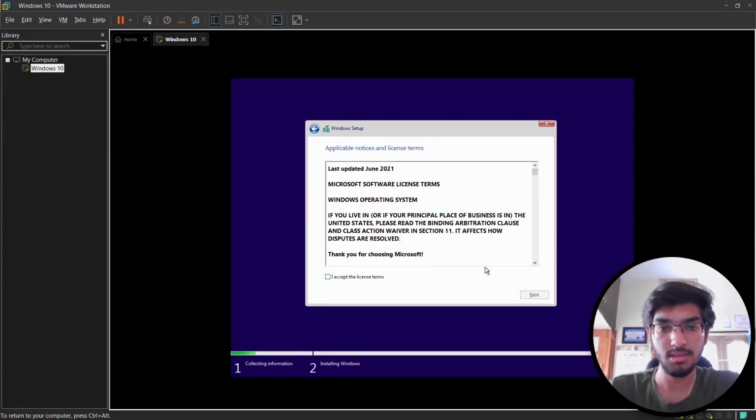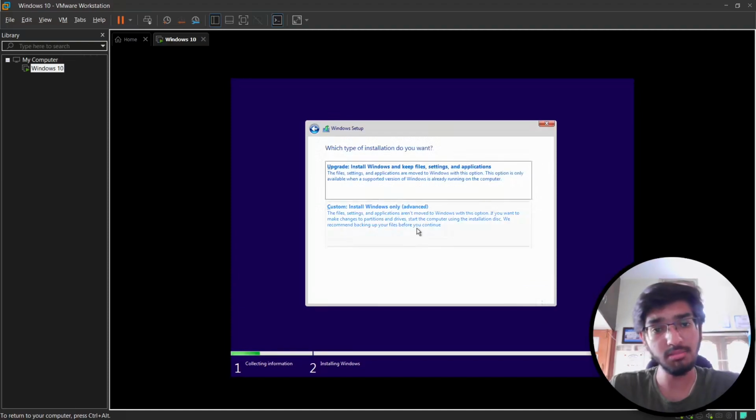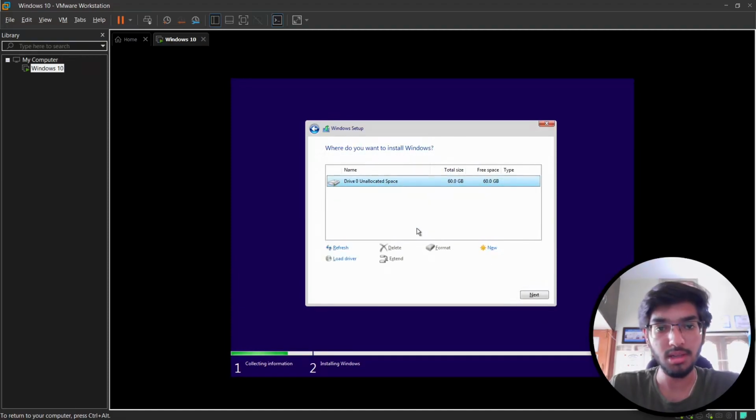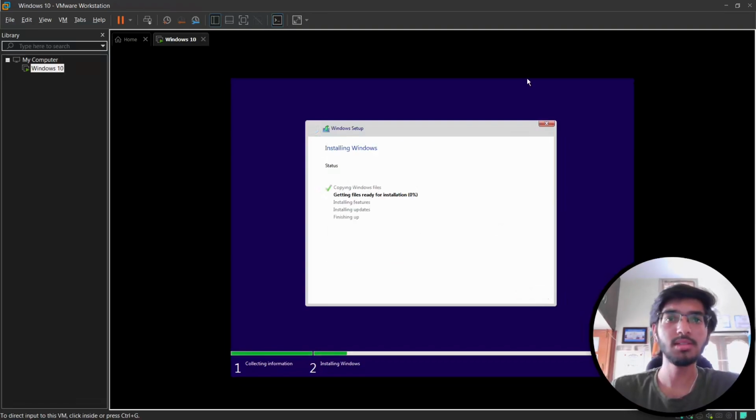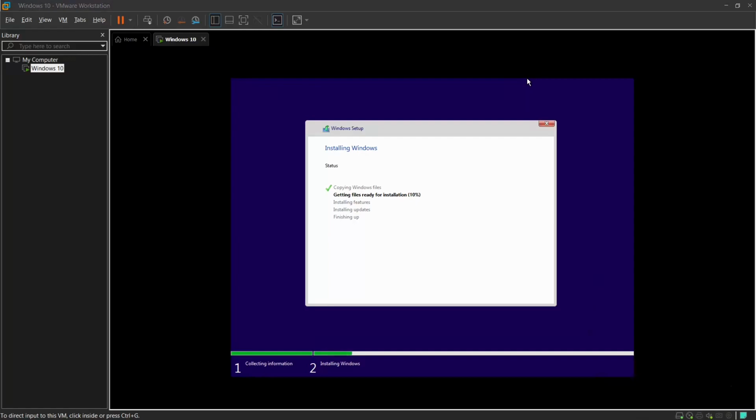Next. Accept the license term agreement. Next. Custom install Windows only. Then the only drive that you have. Next. And that is it. This will install Windows 10 on our virtual disk. Let it install. We can come back once we see the setup screen for Windows 10.